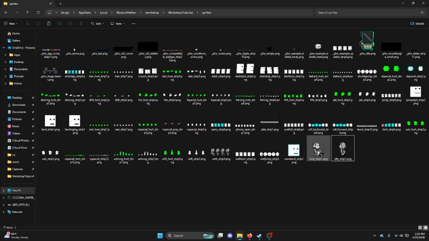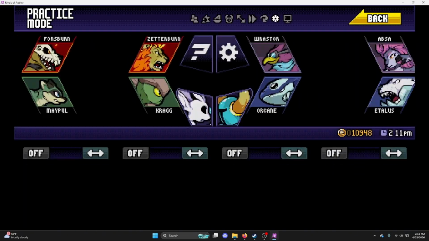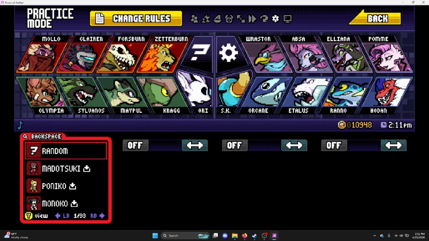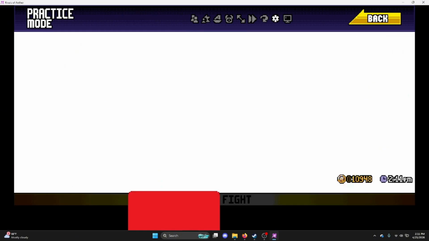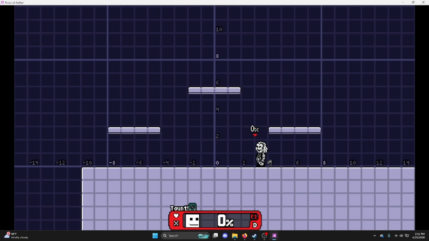Now you can test it inside the game. Let's see. Alright, local, practice, make sure that the workshop mode is on and the change rules. And there we go. Yeah, his idle. Oh, hold on. Yeah, his idle and his walk sprite are done, and it looks fantabulous. Oh my god, it looks amazing.